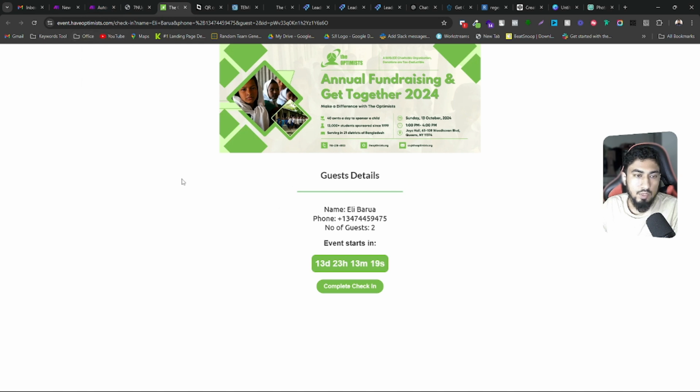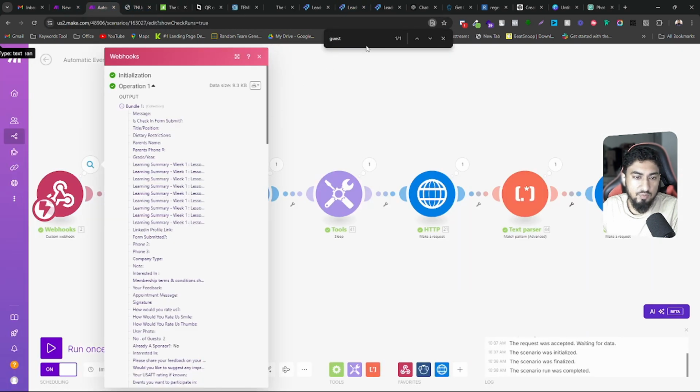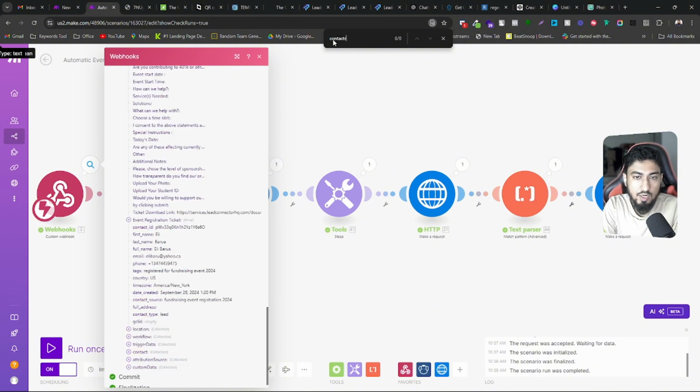In this check-in page, basically I pass the data of who registered for the event to this page. So which data do I pass there? I pass the name, phone number, the guest number, and the contact ID. Where do we find the contact ID? We can easily find the contact ID from GoHighLevel when we fetch our data from there. This is the GoHighLevel contact ID.